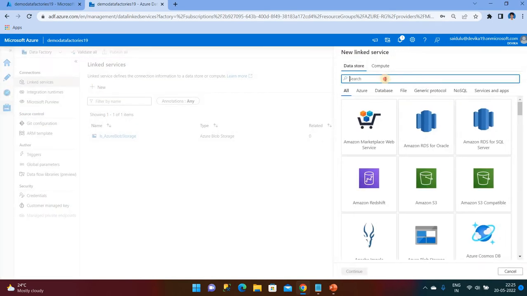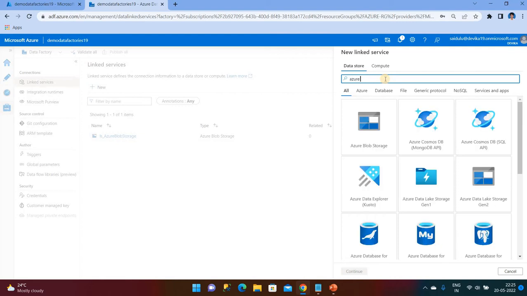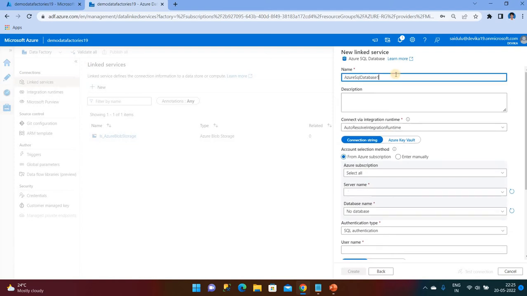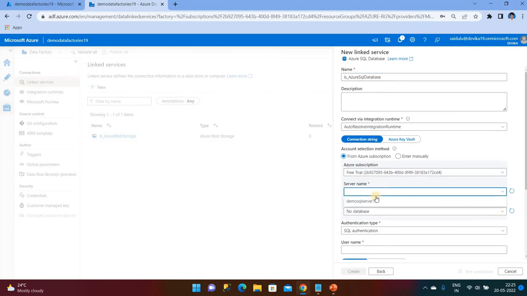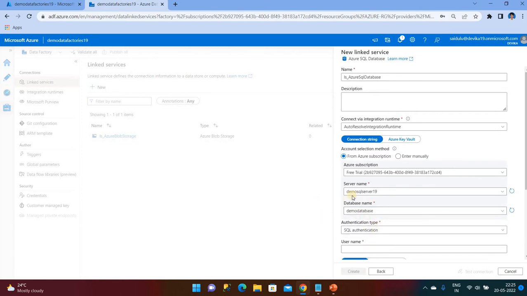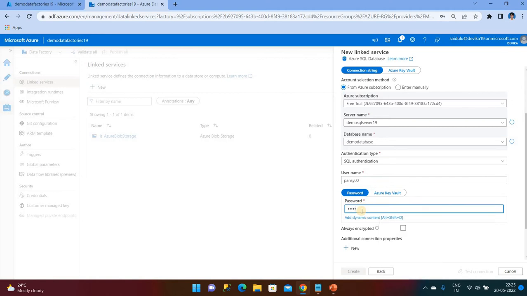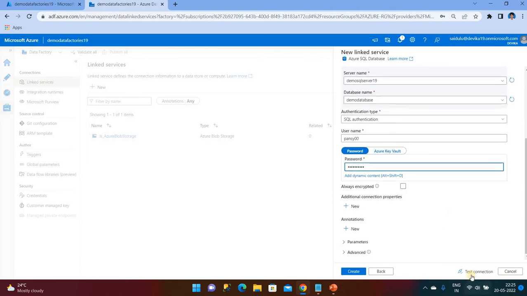Now I have to create the linked service for the destination. Destination is my SQL server, SQL database. So Azure SQL database, and let me give the name here, ls, and this is my free trial server name, and we have to choose the database which you have created, and it is SQL authentication. We need to give a username and a password, and the next one is test connection.